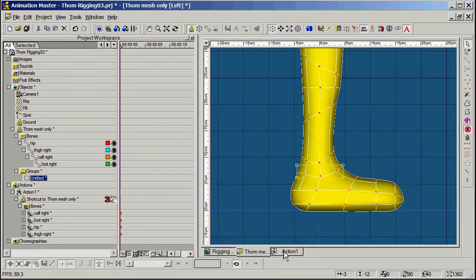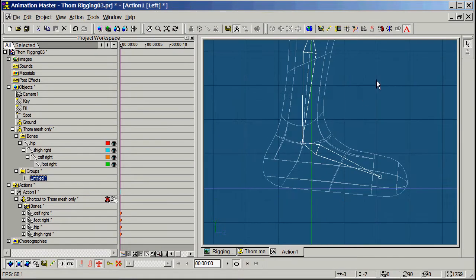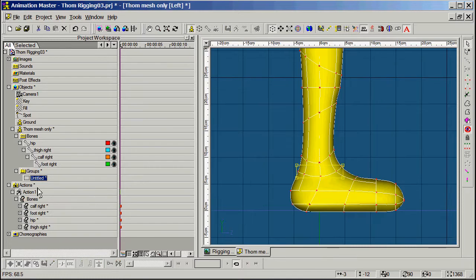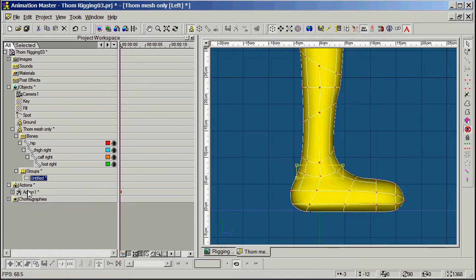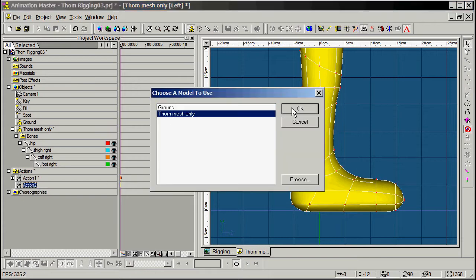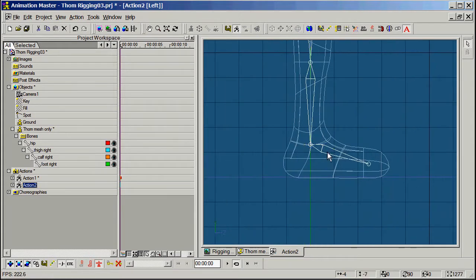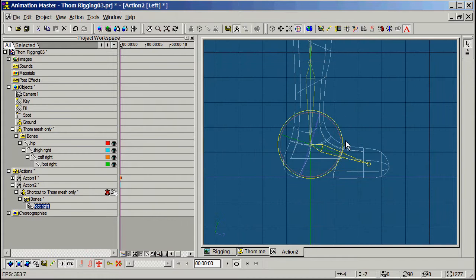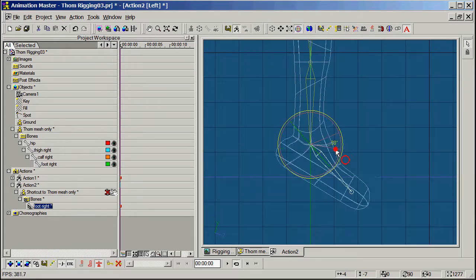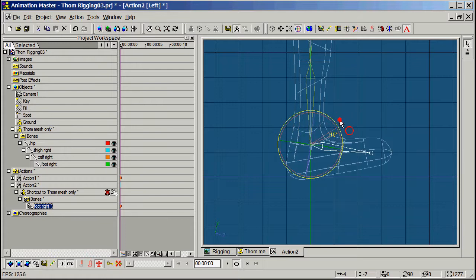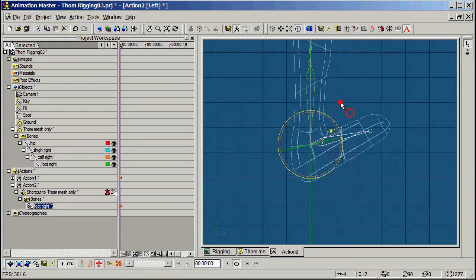And now if I go back to this action, I really need, best practice is to start a new action every time some rigging change is made. So I'll just create a new action, choose the model, go to my side view, and we'll test out this bone. And that is looking better, having that spline ring float between those two bones instead of being directly attached to one.